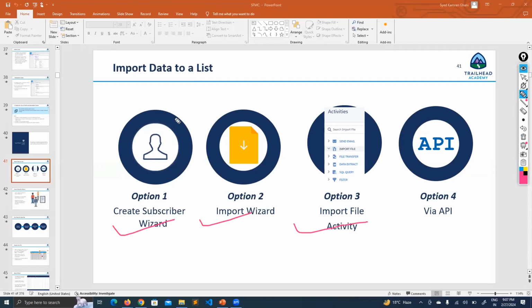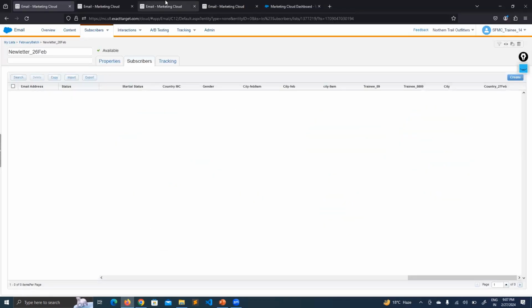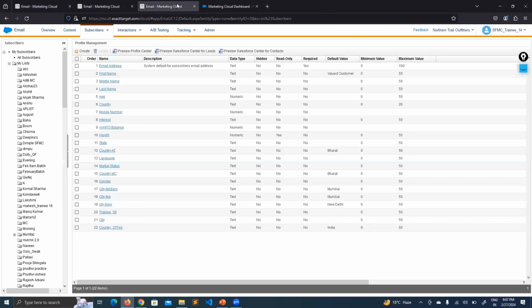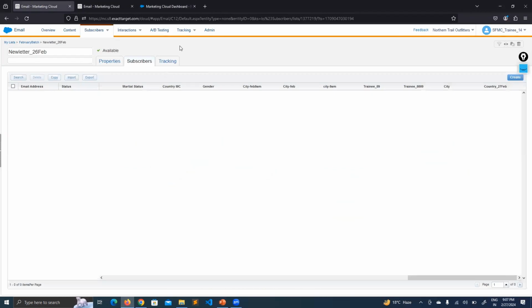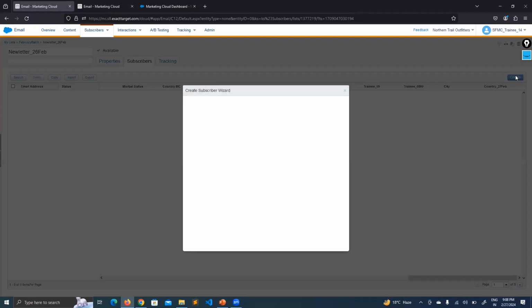First, let's discuss how we can import a subscriber record with the subscriber wizard. With the help of the subscriber wizard, we can enter a single subscriber record inside the list. So this is my list. As you can see, there is a create button on the right hand side. Click on this create button. Click on next.